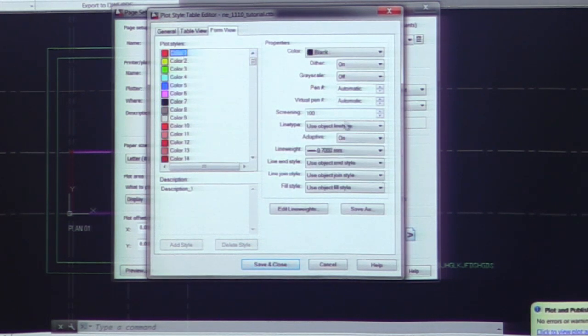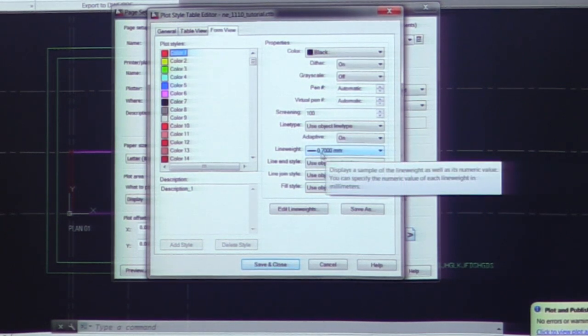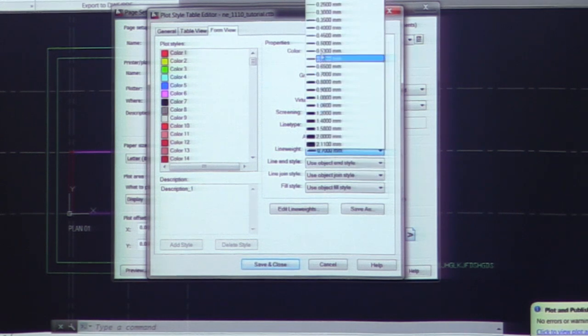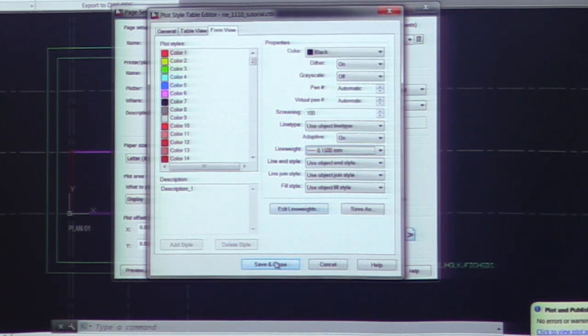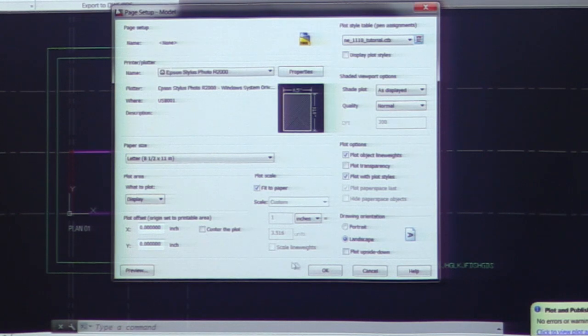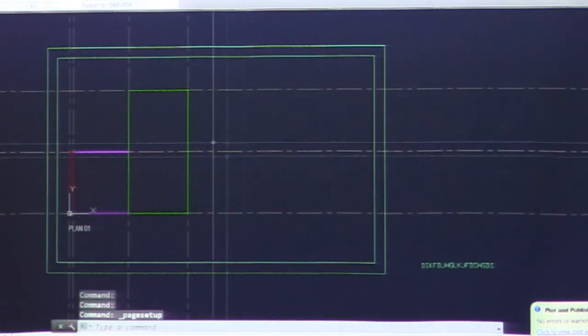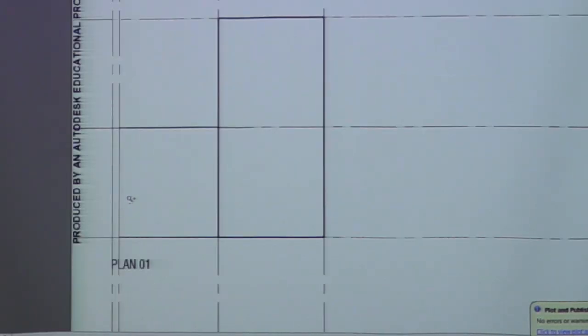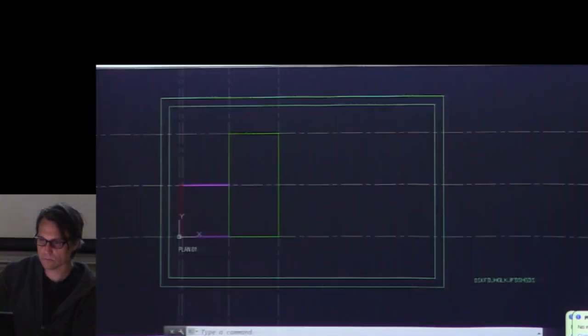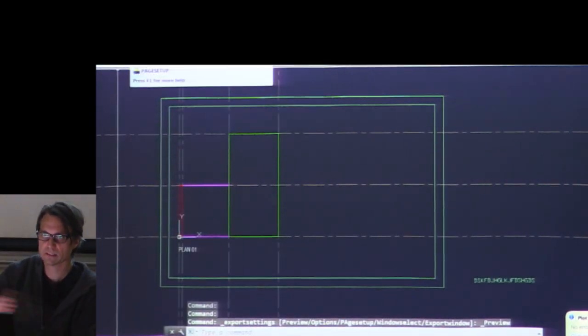The other thing that every color has is a line weight. If you want to change the line weights of your cut, for example, right now my line weight is 0.7, which is very heavy for the cut line, but say I wanted to change that to 0.15, for instance. I save and close that, I say okay, and I close. If I go to preview, you'll see that was a heavy rectangle, and now it's very light because I changed the line weights. That's a very quick way to manage your line weights consistently across all drawings, so you're not always having to set the line weights in every particular drawing.